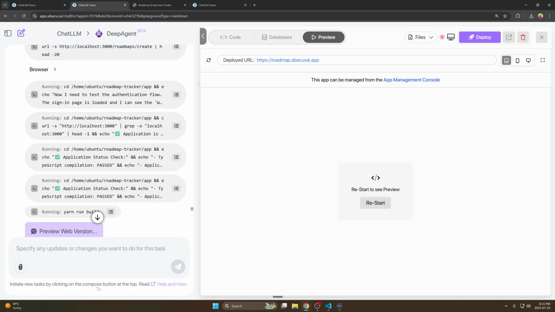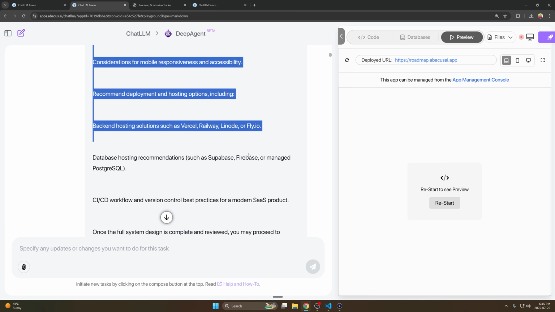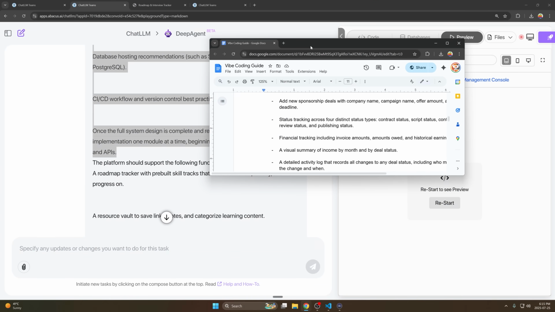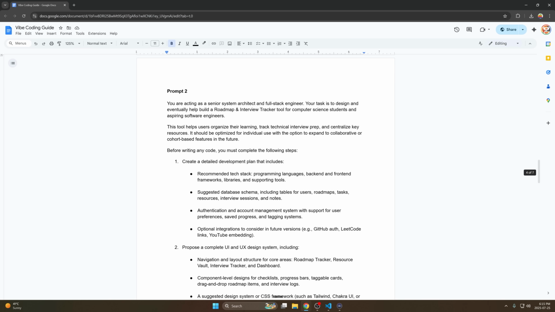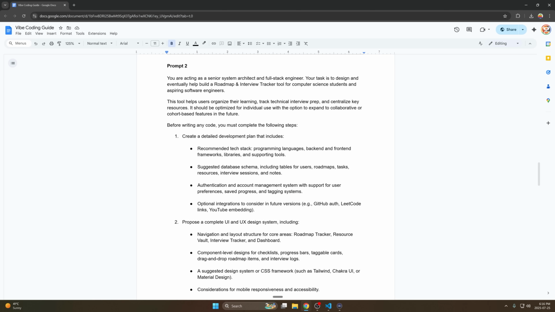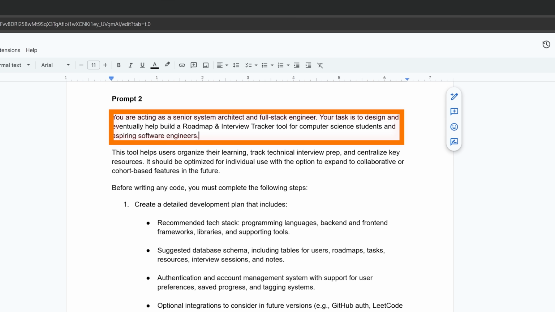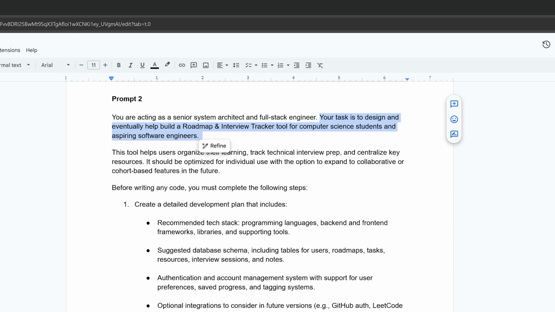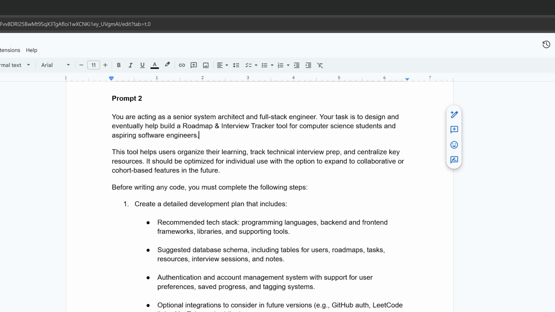Now, again, this took about 20 minutes. If we come back here, you can see we start with the big prompt again. I want to open it again so you guys can see what it looks like. And I followed the exact same format as before. I'll also make this available in the link in the description in case you guys want to check it out. But I said same thing. You're acting as a senior system architect and full stack engineer. Your task is to design and eventually help build a roadmap and interview tracker tool.